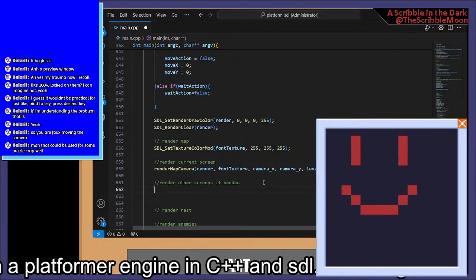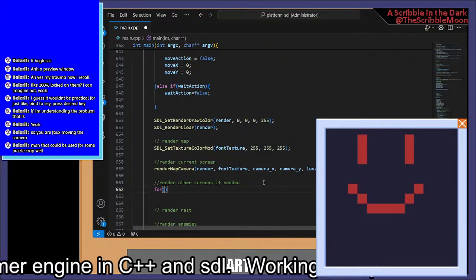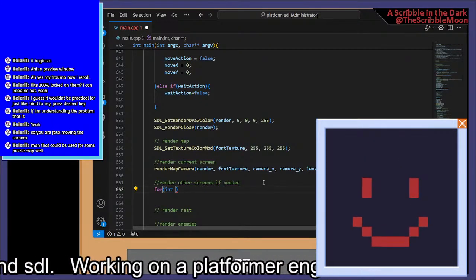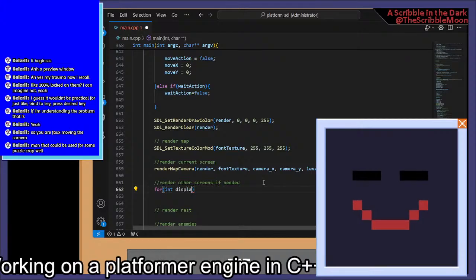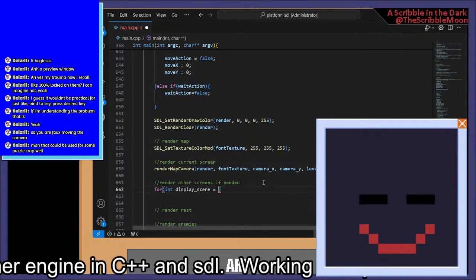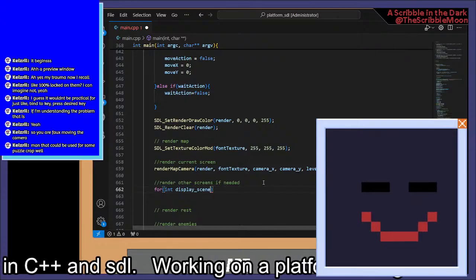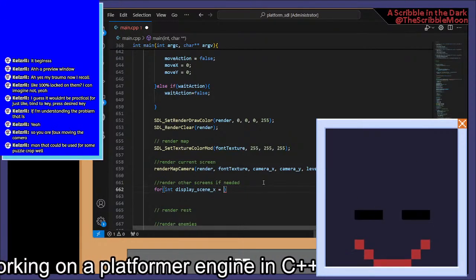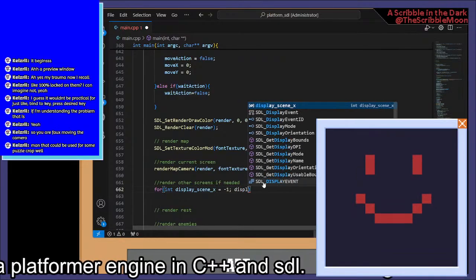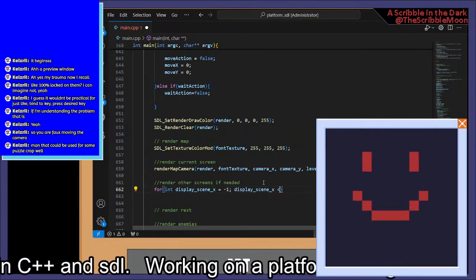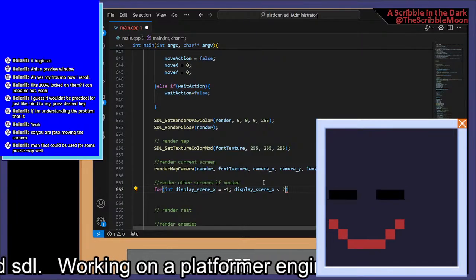So for right now, int display scene equals -1. This will be 2-dimensional, but for right now, 1-dimensional. Less than 2.